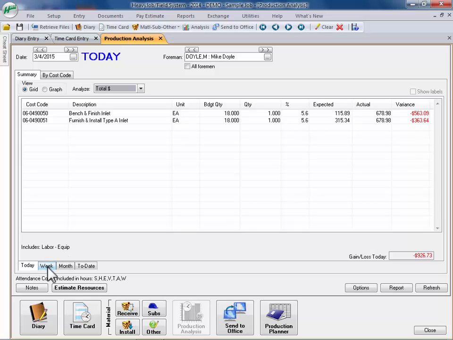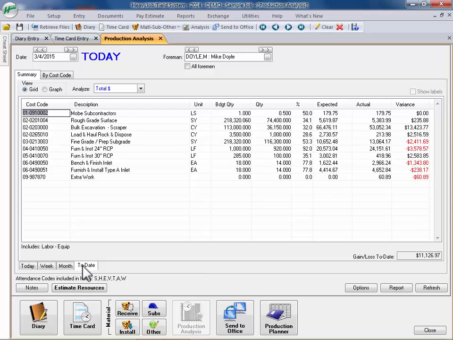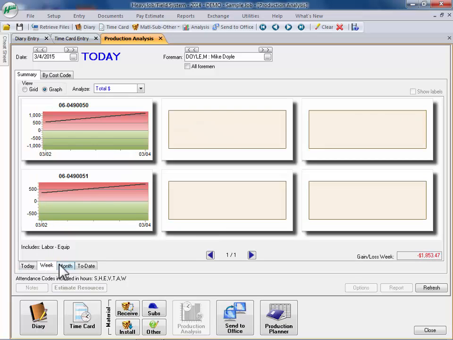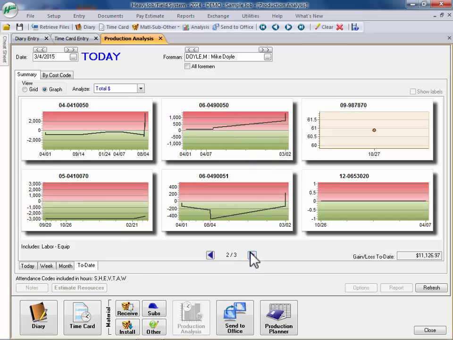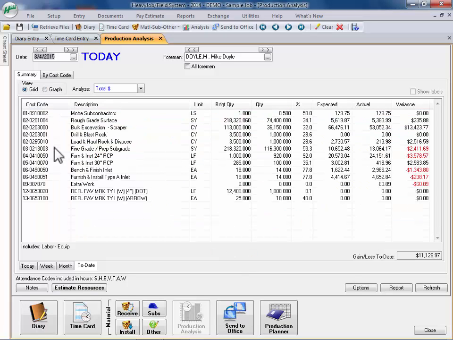You can also select different time frames to see the analysis. Notice how the to-date viewer shows all cost codes associated to this foreman since the beginning of the job. Some last items to note is the fact that you can view the data in a graphical way as well. And here are the various methods you can use to report this data.